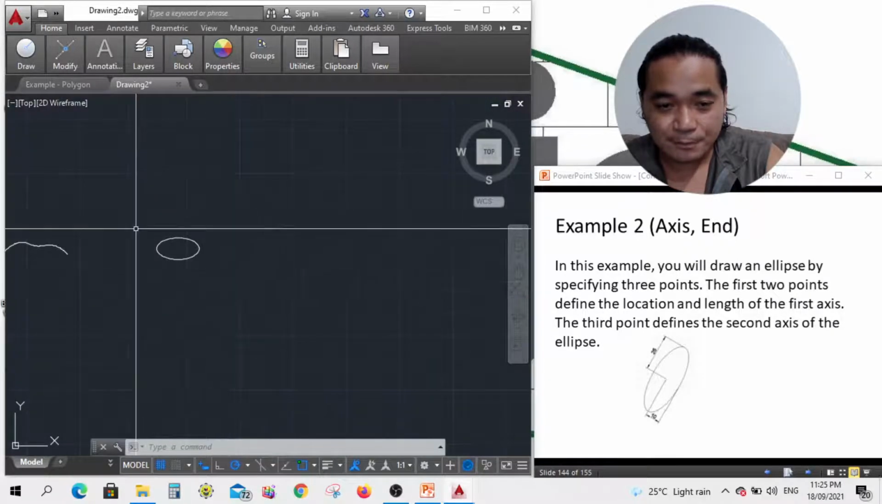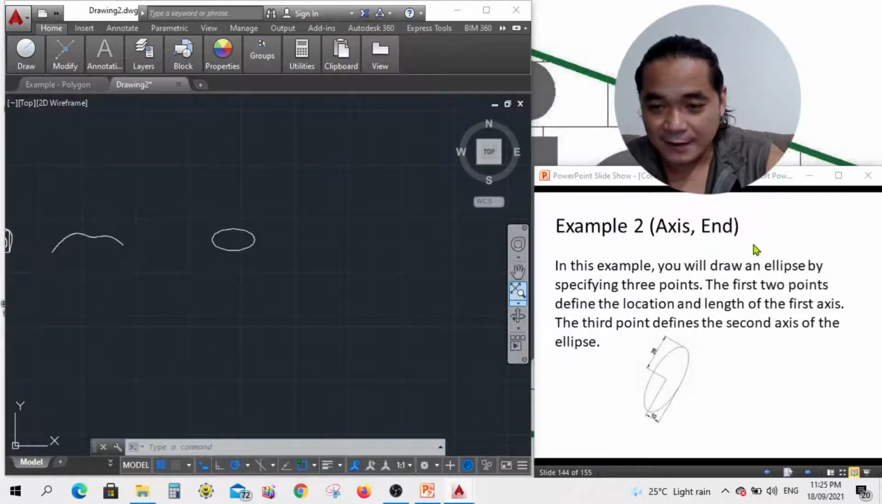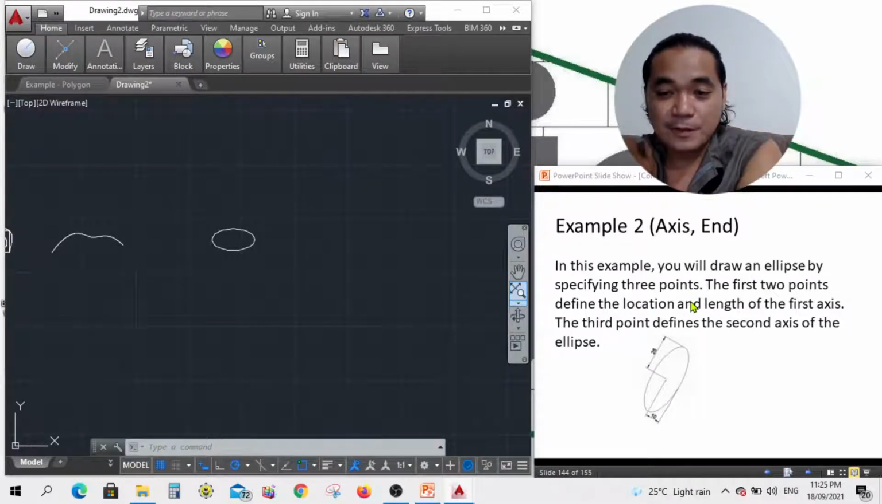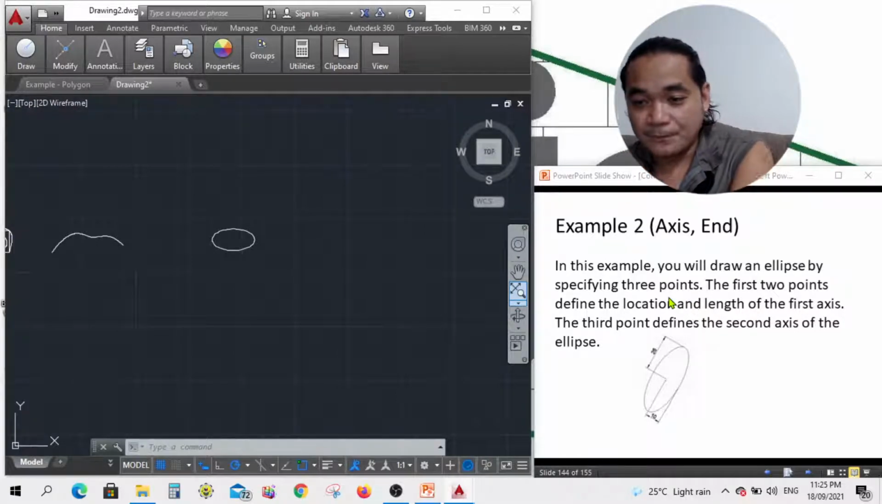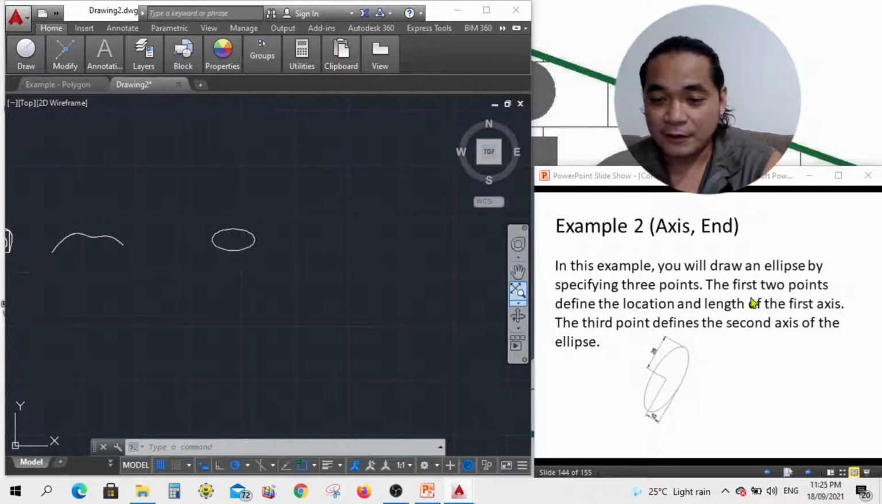Then for example number 2, we have Axis, End. In this example, you will draw an ellipse by specifying 3 points. In our previous method, we did it with 2 points and now we are on 3 points. The first 2 points define the location and length of the first axis. Then the third point defines the second axis of the ellipse.